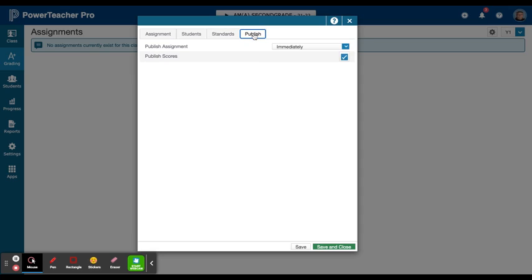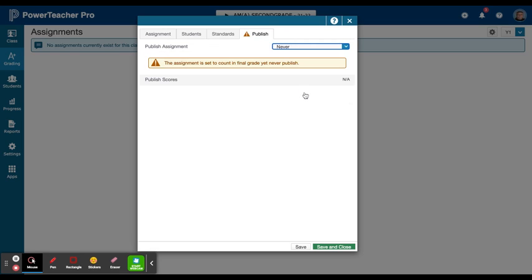And then the publish is what you actually want students and parents to see within that portal. And because this is all relatively new for me right now, I'm not going to publish this right now until I have a little more confidence on exactly what everybody sees.